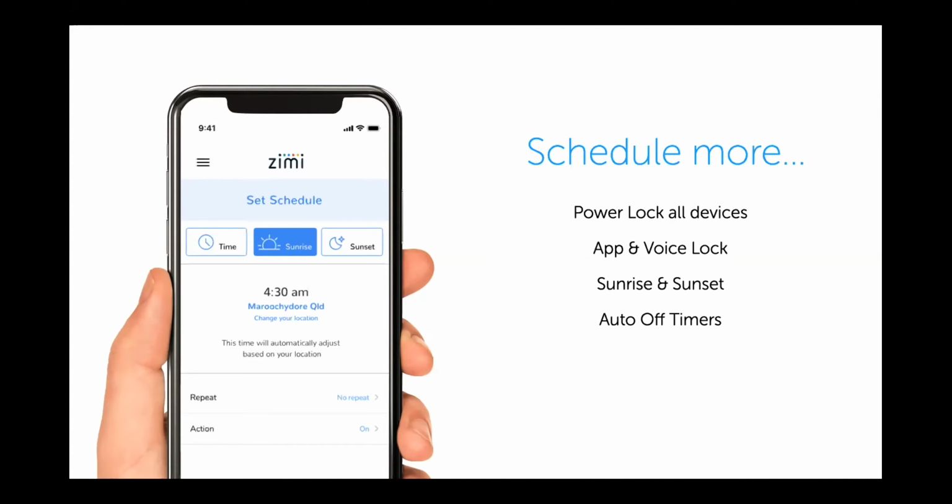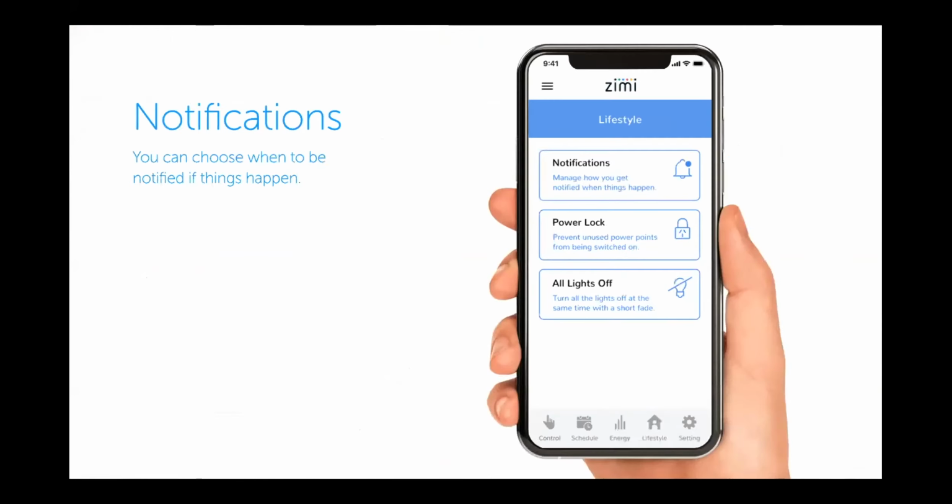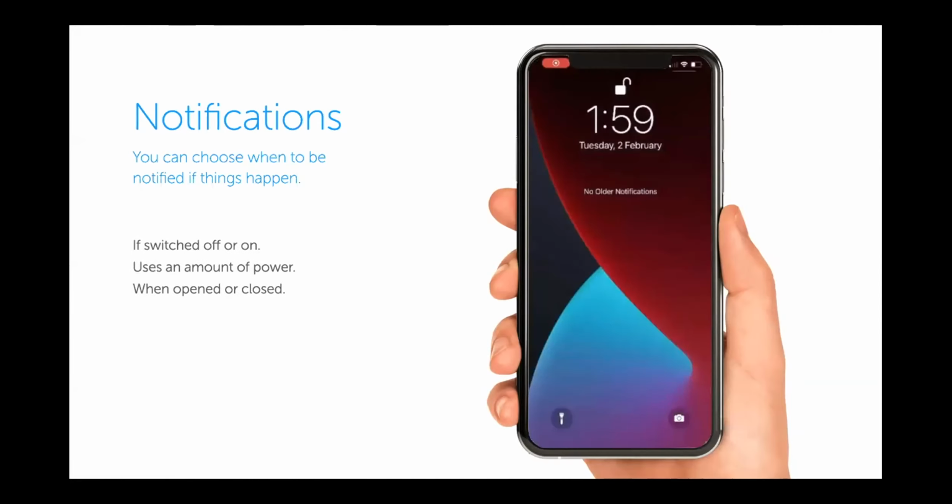But having power lock as a new schedule gives you a lot of flexibility. Now, a little sneak peek into Zimmi 2.2. It's a little upgrade from Zimmi 2. We're adding in notifications. And notifications, quite simply, will let you choose when different things let you know that they've happened. So this is found in the lifestyle section.